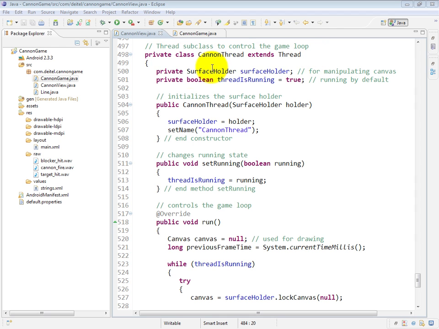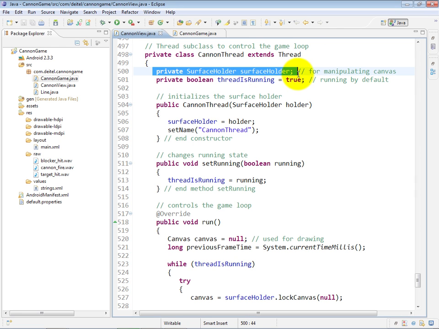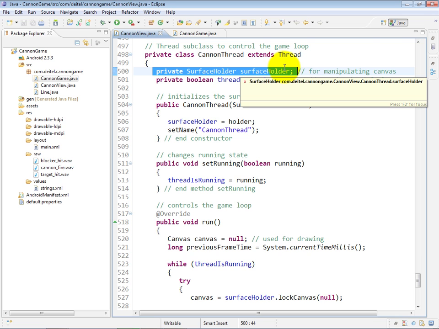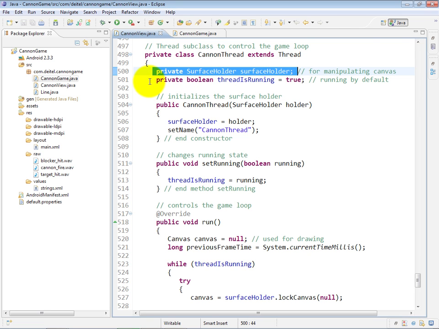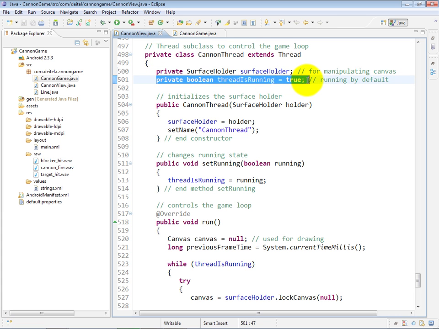Now, our CannonThread maintains a reference to the surface holder, which it needs to obtain the canvas, for example, for drawing on the surface view. And it also has this private Boolean variable threadIsRunning, which is currently set to true, and we can set that to true or false by using the setRunning method that you see defined down here at lines 511 through 514.